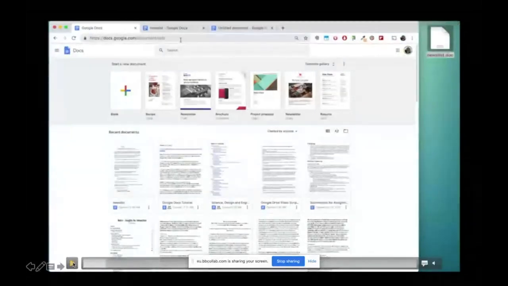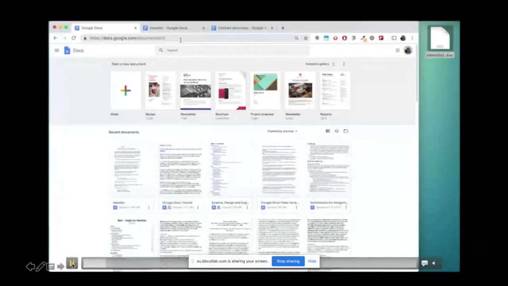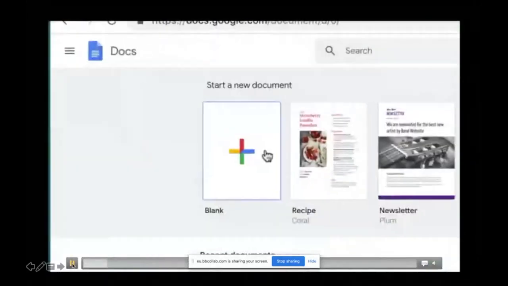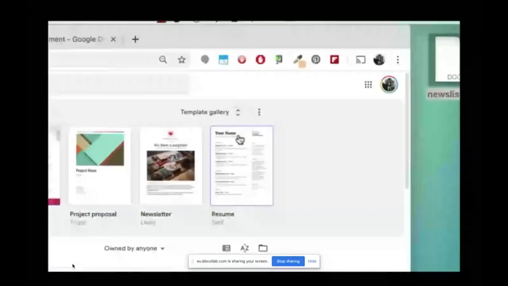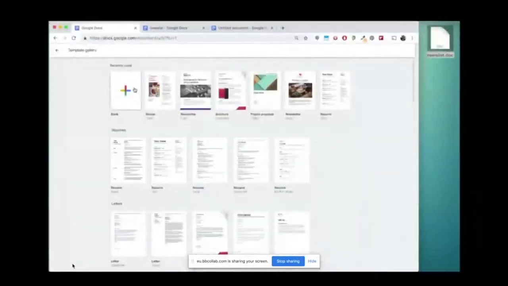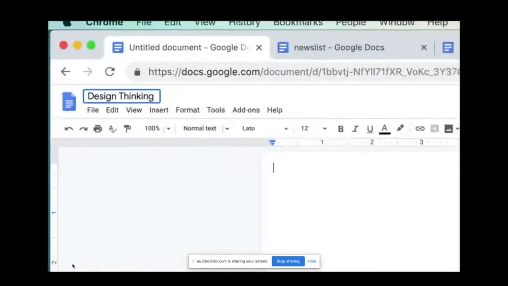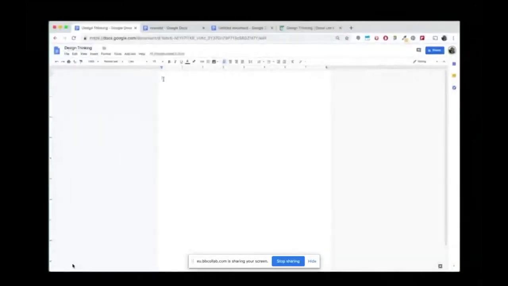You can find a similar environment to Microsoft Word. When we started Microsoft Word, we found different templates, and you can find the same kind of templates here as well. You can choose the templates, or you can try with the blank one. We're going with the blank one, and you can go to the templates gallery and have multiple templates over there. First of all, give the name, design thinking, and then start.